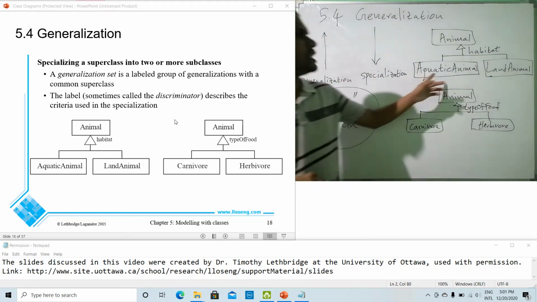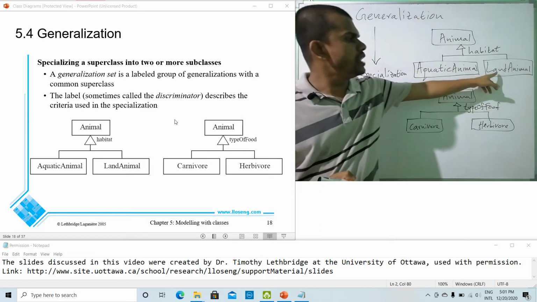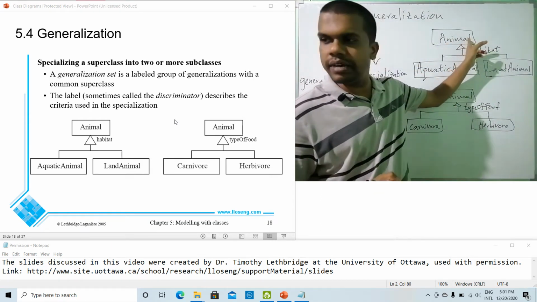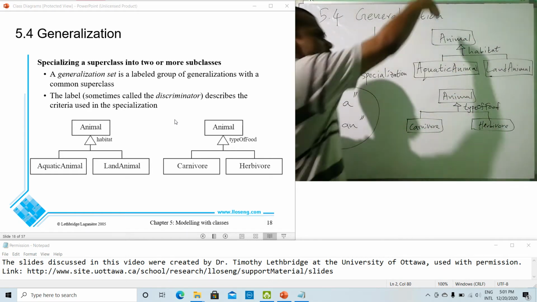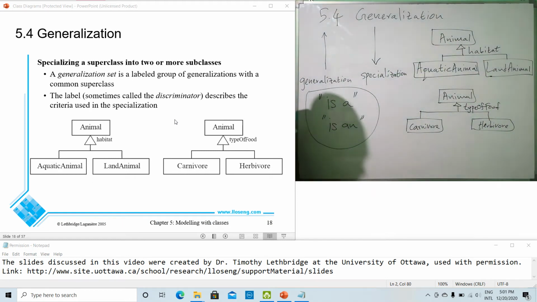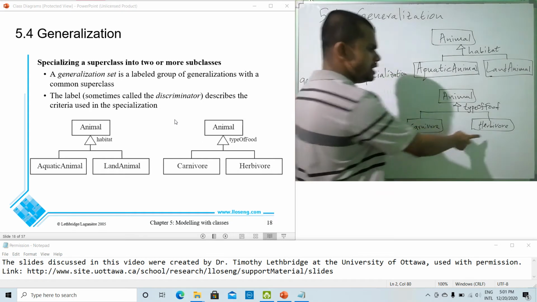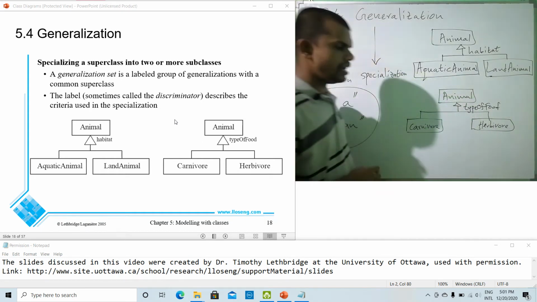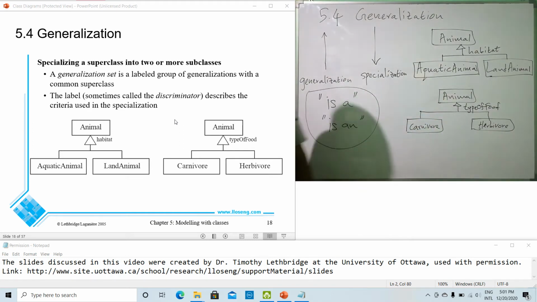In this situation, aquatic animal is an animal. Land animal is an animal. So in this direction we have done specialization. And here carnivore is an animal, herbivore is an animal. Therefore in this direction we have specialized the animal class.